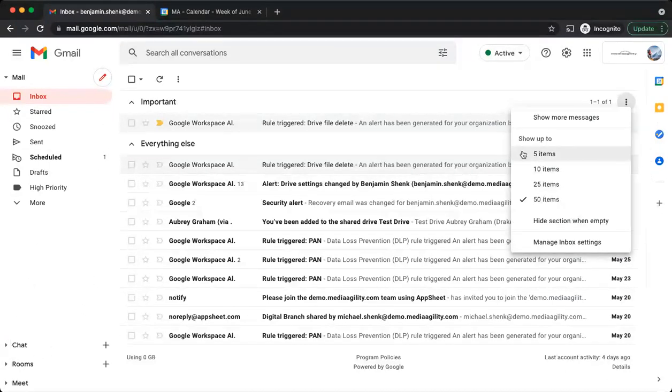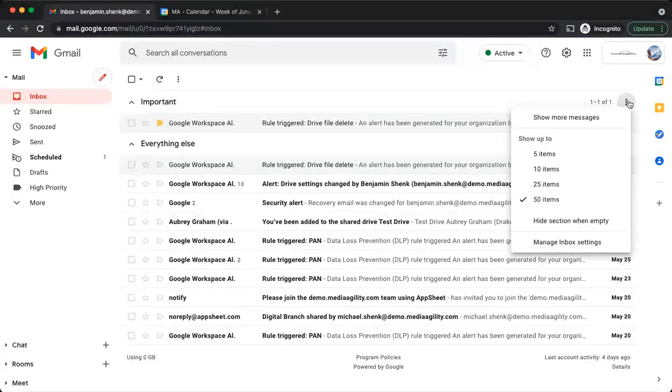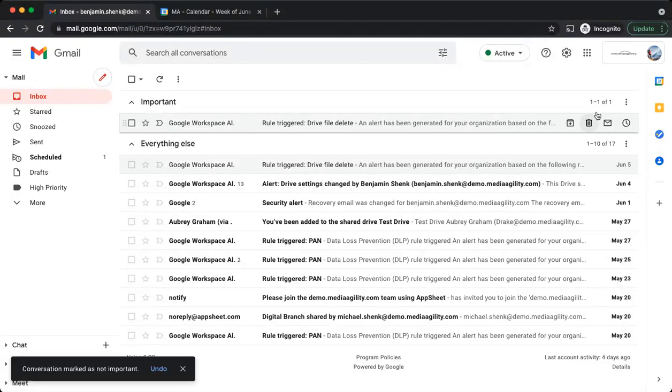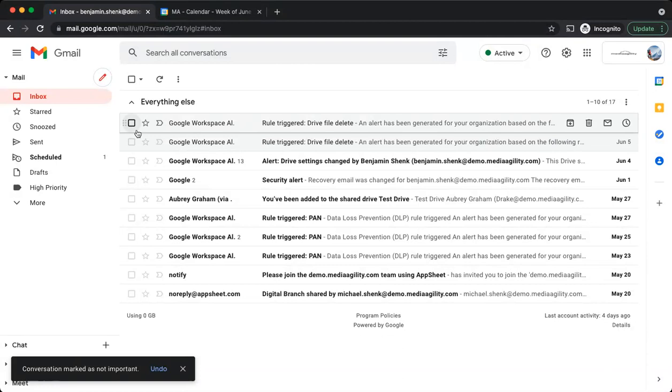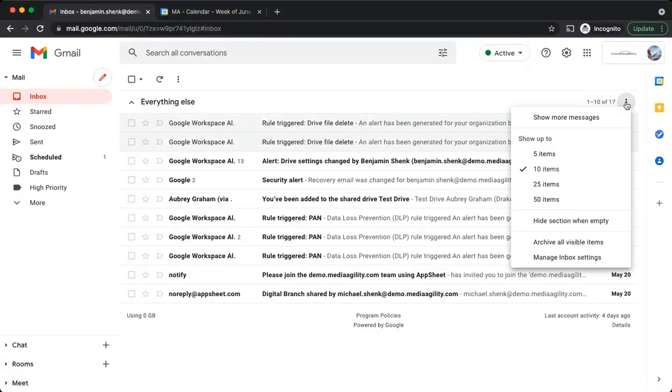Getting a little bit more here, you can also choose how many messages are shown in your inbox. Now, in this inbox, I only have 17 messages, so there isn't too much to worry about. But for most of us, we have several hundred, several thousand emails in our entire inbox. So this can be handy to toggle whether or not you see 50, 25, 10, or 5. You can also hide sections. So if important had none, that can be hidden when empty. In addition, you can ask it to show more messages, or if you want to see some more, let's go to the Manage Inbox settings.